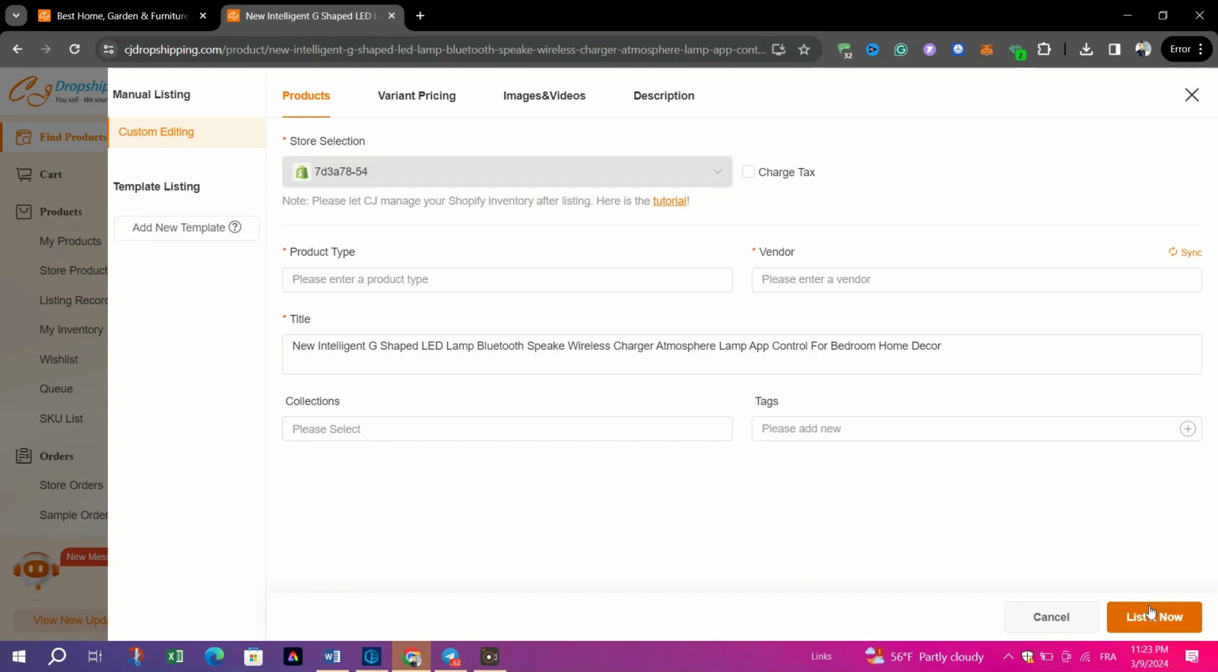Just enter your store name in the vendor section. Ensure to select the appropriate shipping method and destination country for estimating shipping costs.